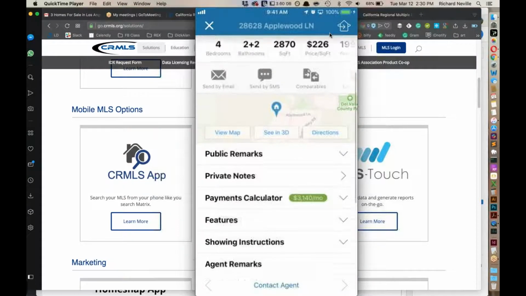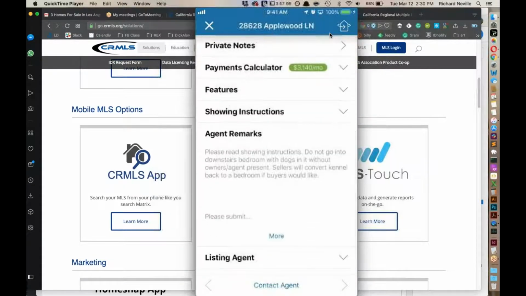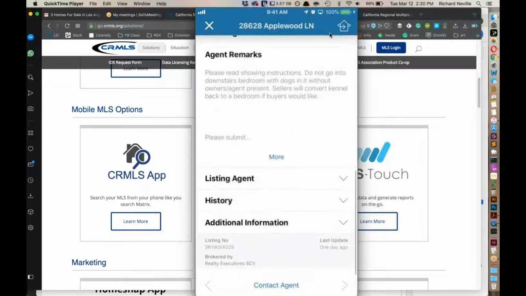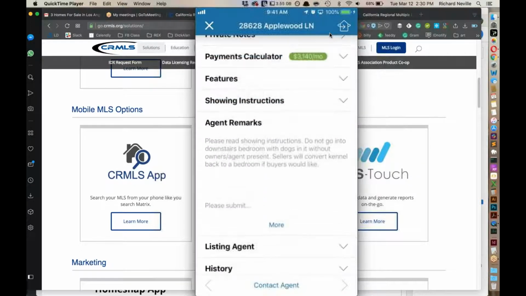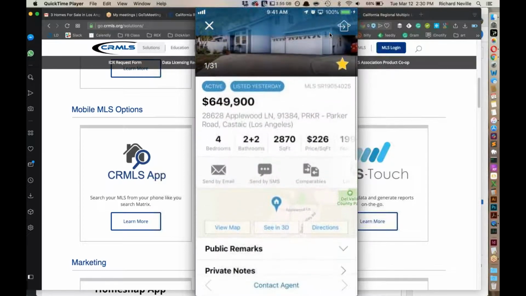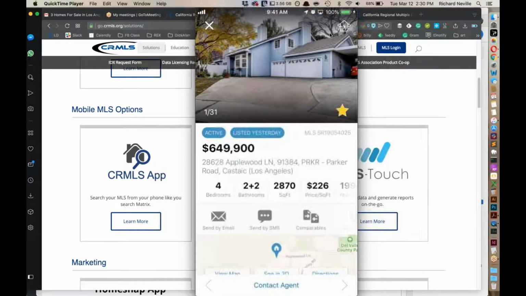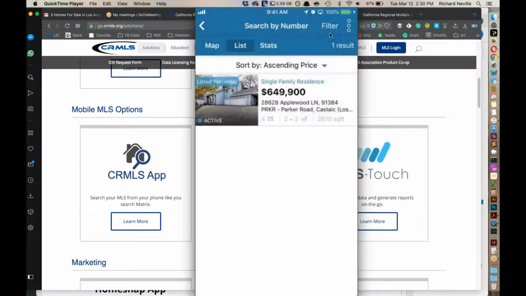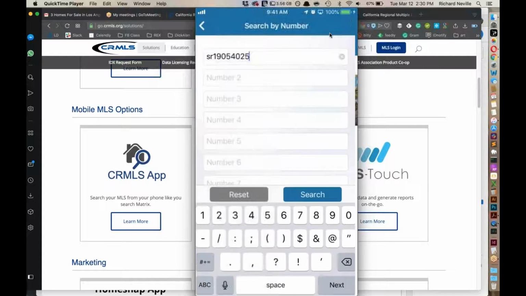All right, let's continue down. But you have agent remarks and a lot of information in here. Okay, it's almost the MLS as far as what type of information is in here. So it's pretty darn close. It's just a little bit different, you know, and that's why we're showing you the differences in these apps and see what you like better and what features you're more interested in. All right, so let's go back out of here.